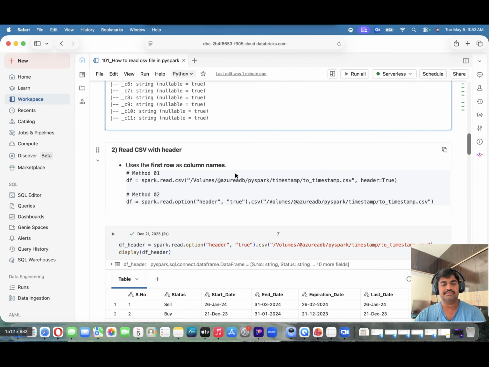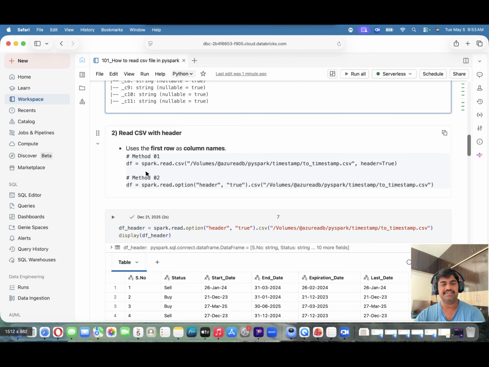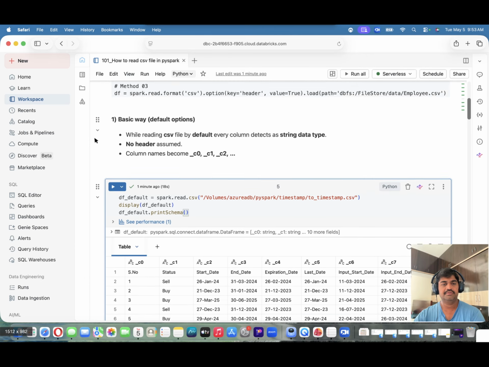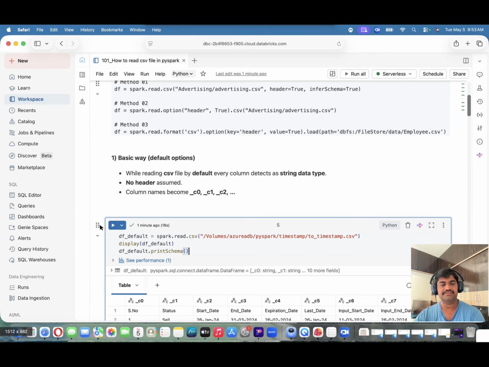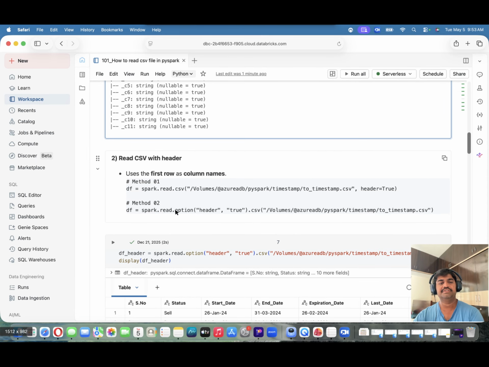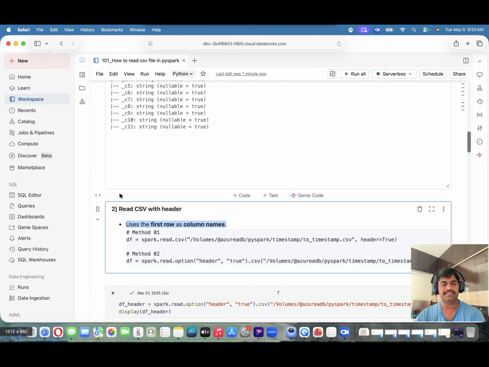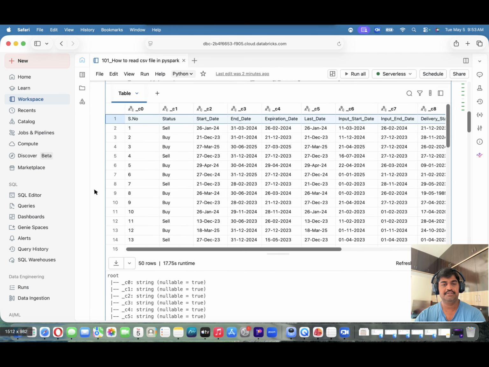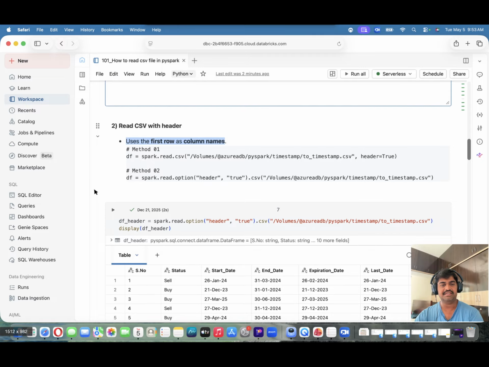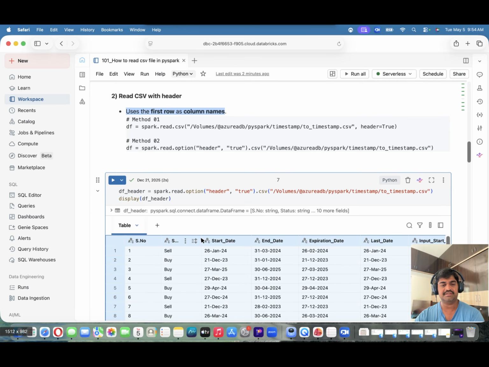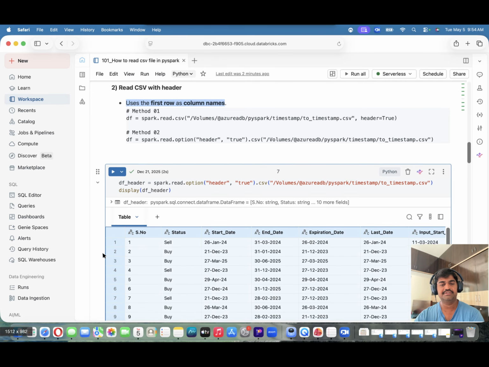So next is read CSV with header. Header means, if you see the syntax here, we can write it two ways. So totally we have three standard ways, and from those three ways I'm going to discuss two ways. It uses the first row as the column names. If you see here, this is the first row, right? Here it was considered as data. So now that row will be considered as column names. Now it is reading the first row as the column names, and from the second row onwards it is displaying the data.